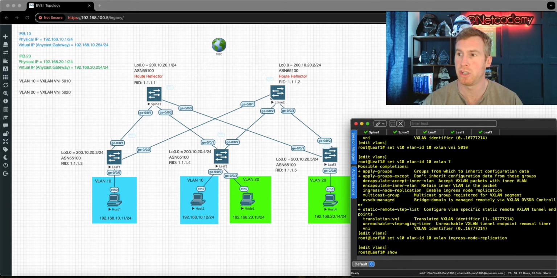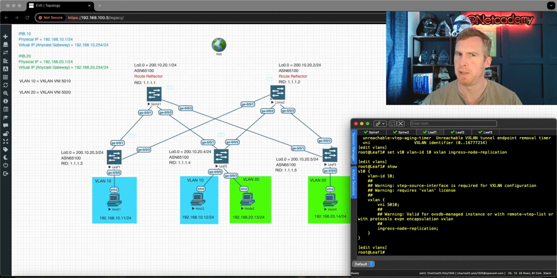So if I do a quick show on the VLANs, and you're going to see a few errors here, but don't be concerned, because this is correct. It's basically saying, hang on, you want to use VXLANs, but you've not configured a VTEP source. You've not configured a remote VTEP list or some kind of encapsulation, i.e. EVPN. We're going to do that in later steps. So for now, I can't commit to this configuration, but that's correct. So don't worry when you see this if you do it yourself.